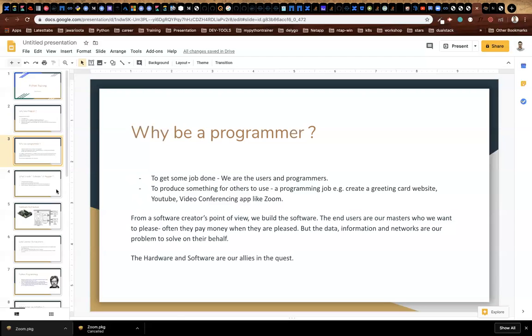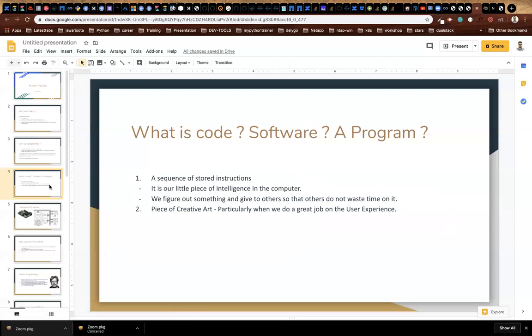Okay. So what is a code? Basically, a code is a sequence of stored instructions. It's our little piece of intelligence that we have written in our computer, and it runs, and it brings some kind of intelligence.